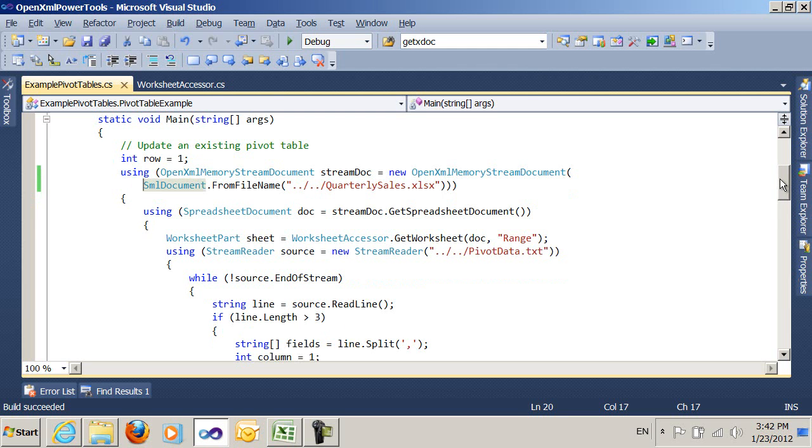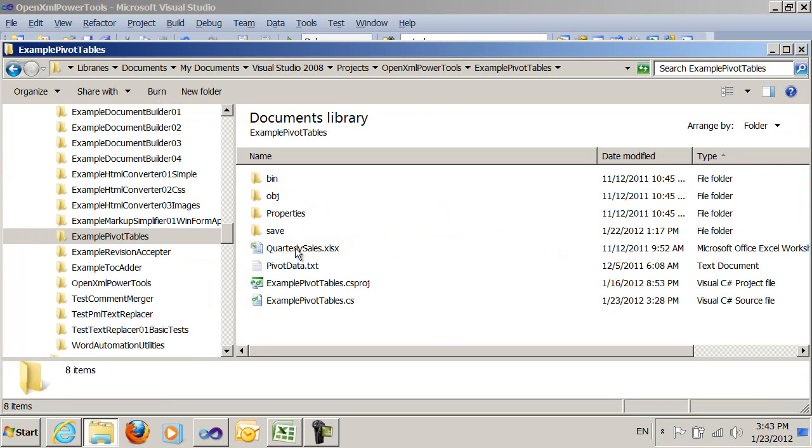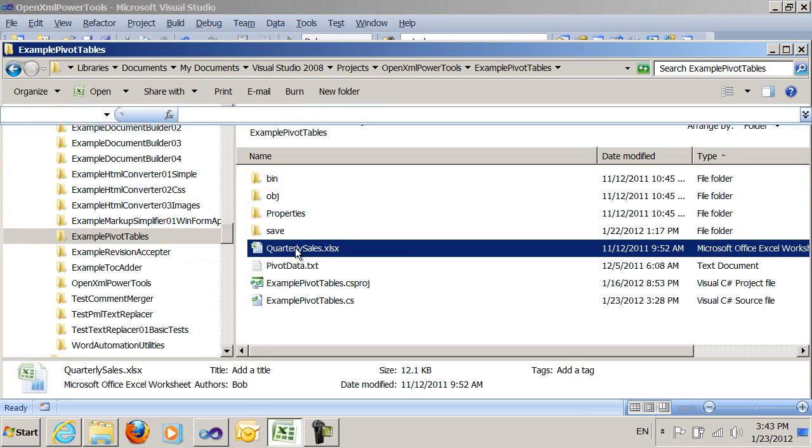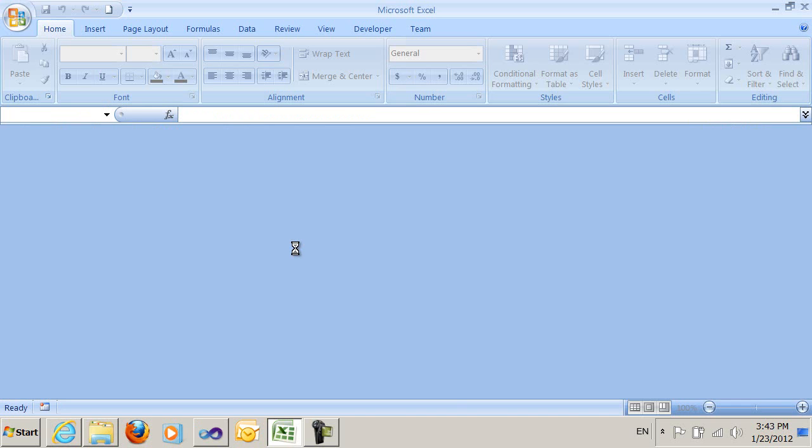So here I have quarterly sales.xlsx, which is my existing spreadsheet, and I'm going to fill it in with data from pivotdata.txt. So let's look at those files to see how they're set up. Here's my spreadsheet that I have preset with a pivot table in it.